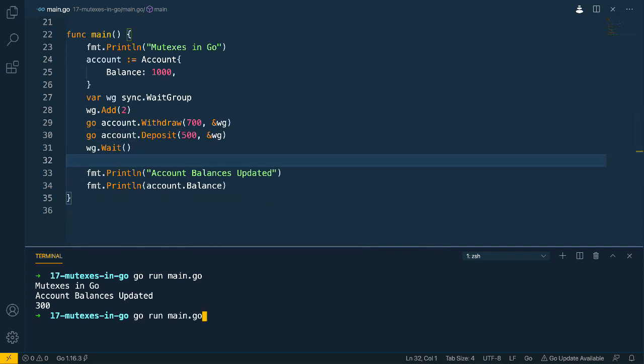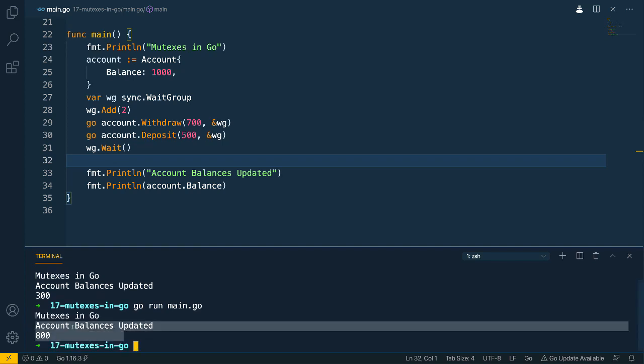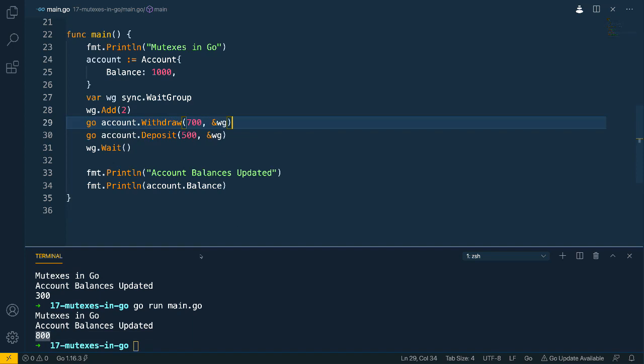And then let's run this in the terminal. So go run main.go. As you can see, account balance is now 800. Cool. So in this case, we were given the correct balance for our account. However, in a more complex example, there is the possibility that this turns into a race condition that bites us more often than we'd like to in production.